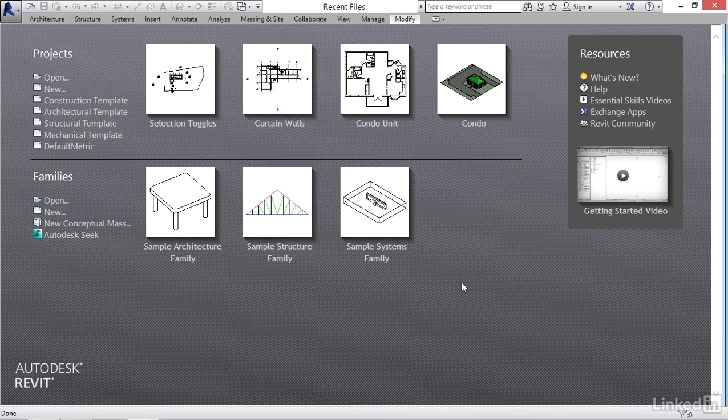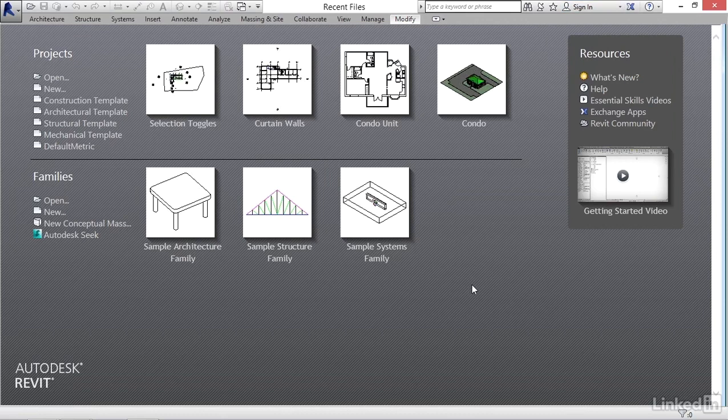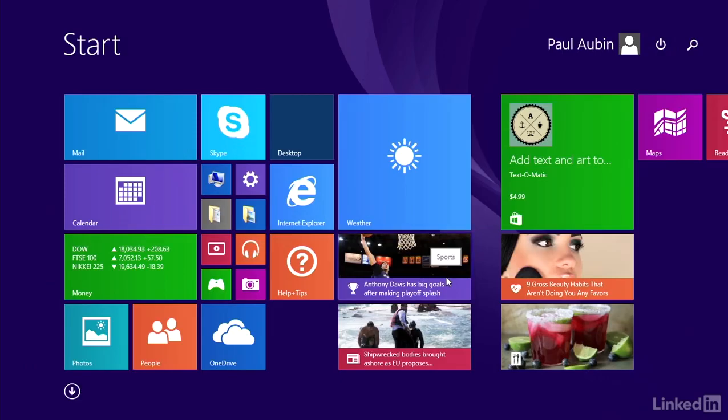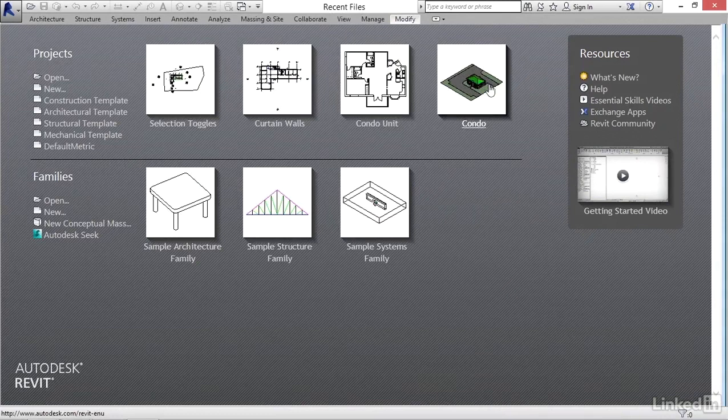The first option I'm going to look at is how I'm signed in. So at the top right-hand corner of the screen, you can see that there's several icons, and one of them has the sign in option. That's right here. And you can see that that's labeled Autodesk 360. Now, if you have an Autodesk 360 account, then you can set up a username and a password, and you can log in directly from the Revit software. If I switch over here to my Windows Start menu, notice that my username is just my name right here, Paul Aubin. Okay. Now I'm going to switch back to Revit.